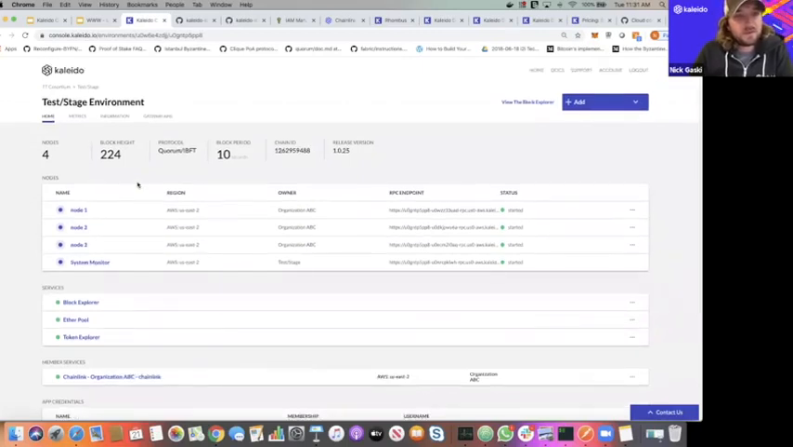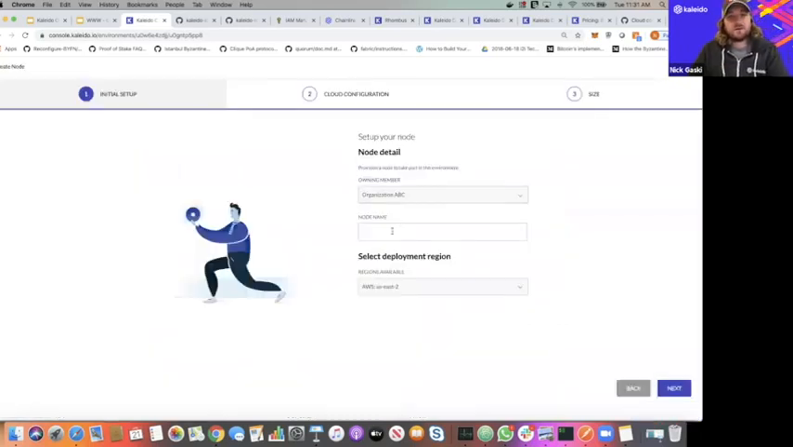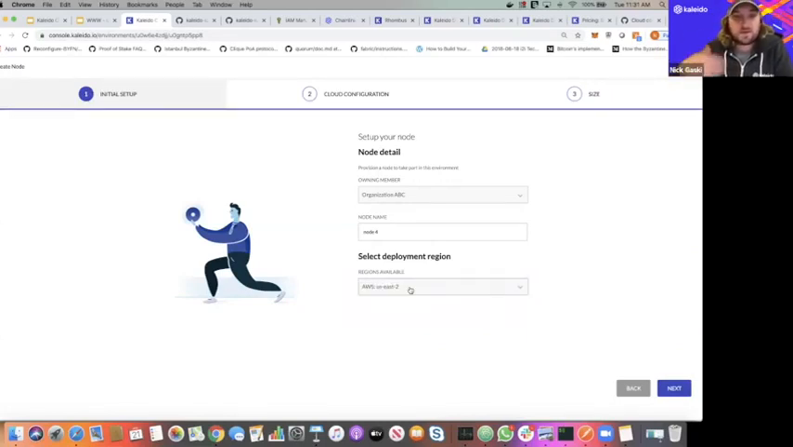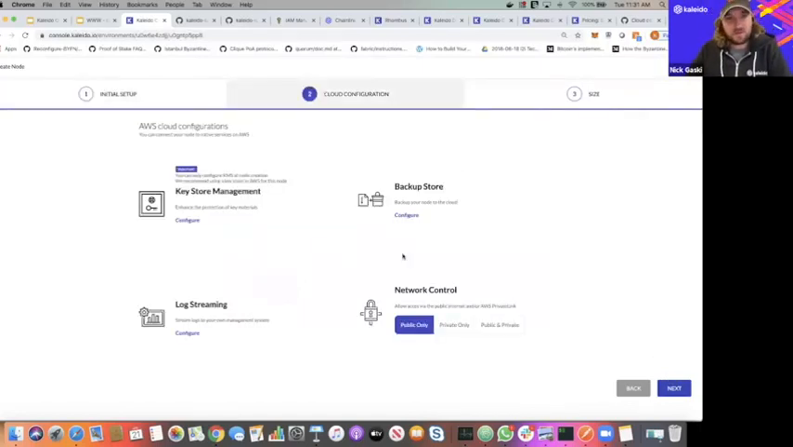If you've attended one of these before, or if you've been familiar with Kaleido, you'll know that when you create a node inside of your environment, wherever that node is deployed, if it's in AWS or if it's in Azure, you have the ability to leverage and weave in existing services that are in that cloud and that are under your own control. And there's 4 services that we give you.